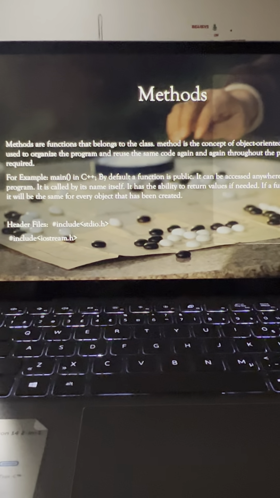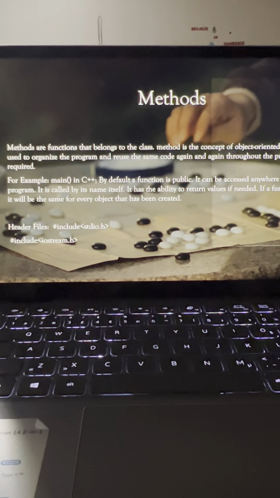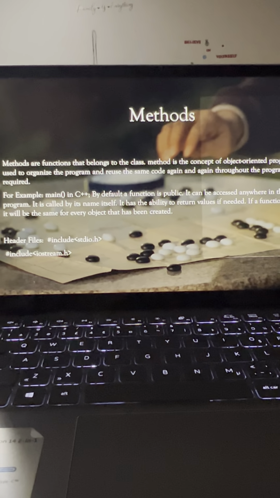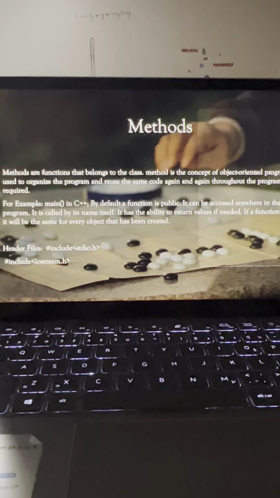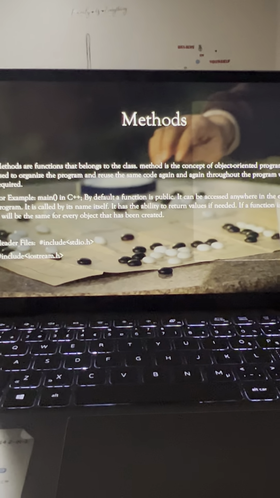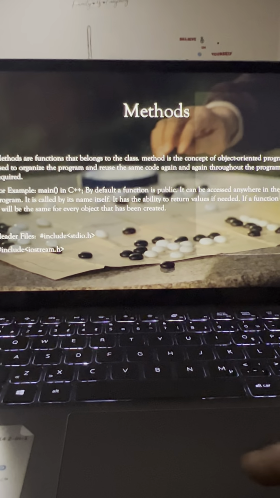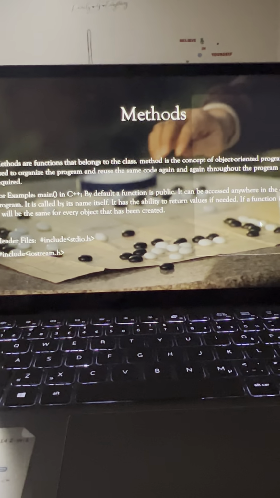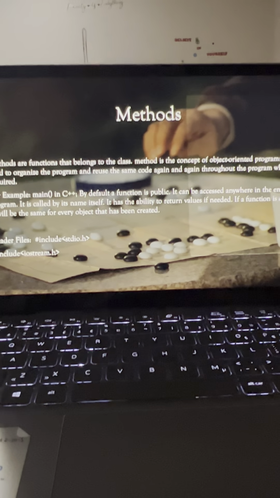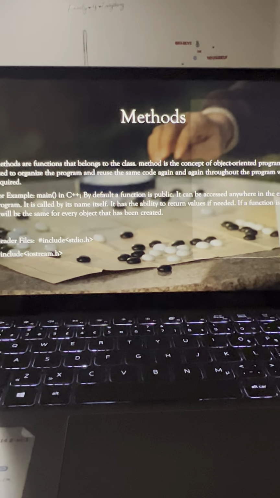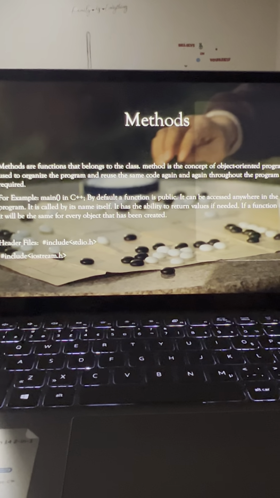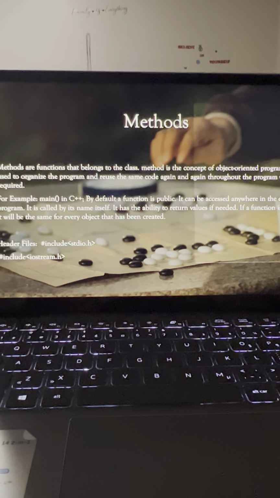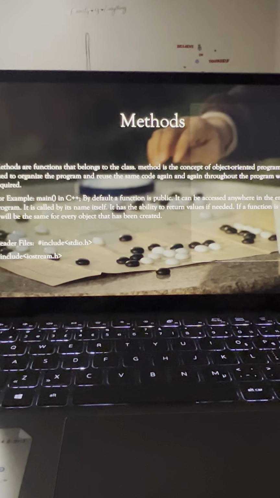Here are the methods. Methods are functions that belong to a class. A method is a concept of object-oriented programming used to organize the program and reuse the same code again and again throughout the program when required. For example, the main function in C++. By default, a function is public, so it can be accessed anywhere in the entire program. It is called by its name itself, it has the ability to return a value if needed, and if a function is defined, it will be the same for every object that has been created.